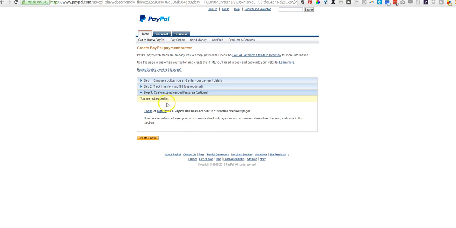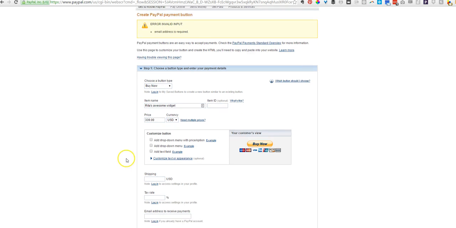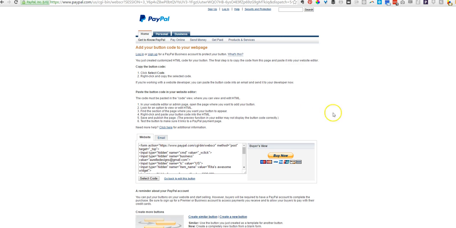Okay, so you got your button all set up, but then what happens? Well, if you click Create Button, it's going to take you to another page. Oh, email address is required. Where did I mess up? Email address to receive payments. So you just put in whatever your email address is for your PayPal. My bad, I'm skipping that step.